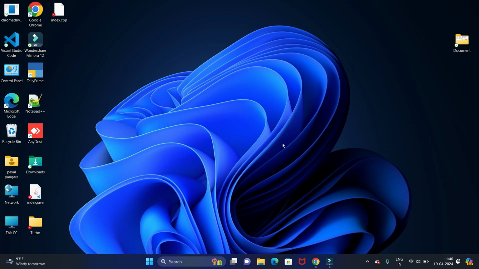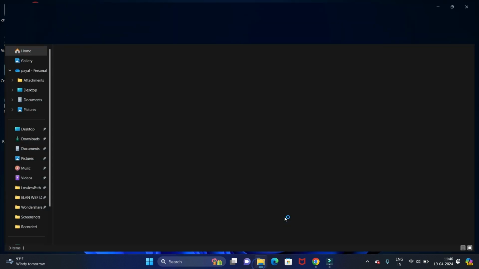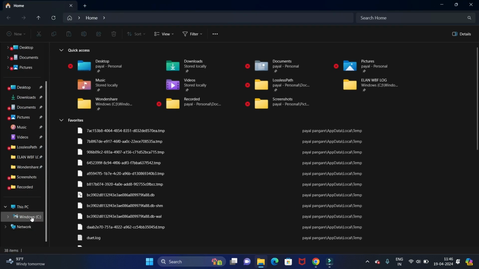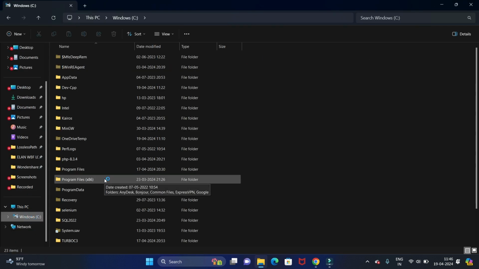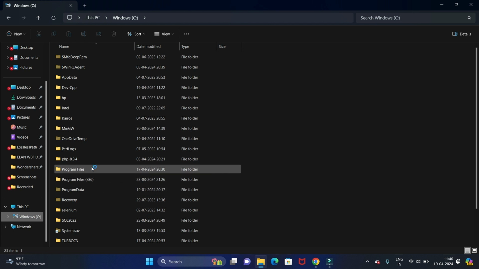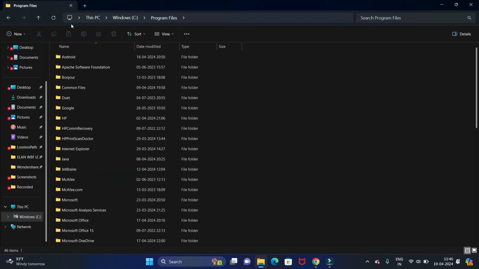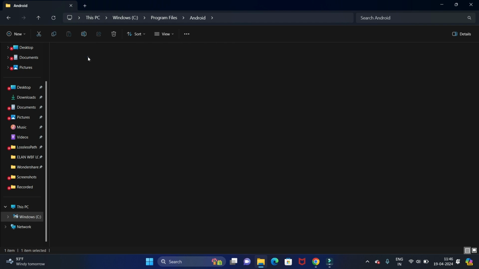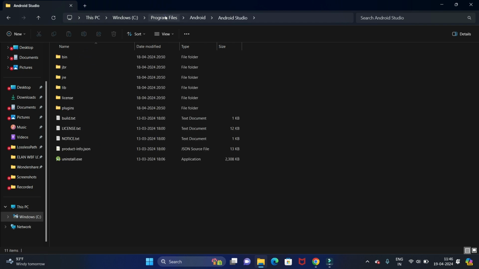So in this video we will see how to uninstall Android Studio completely from Windows 11 and 10 operating system. So let's start. First, let's see where our Android Studio is installed. My Android Studio is installed in C, then Program Files, and here you can see the Android Studio folder.